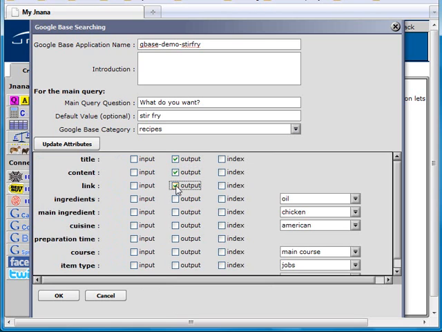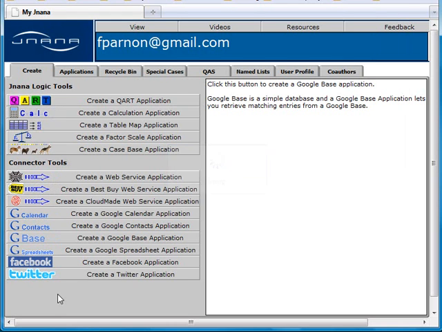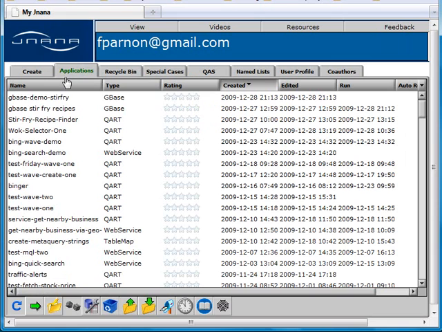So let's pick our outputs. We want to have title, content, and link as our three outputs. Our input we want to search by is main ingredient, and we'll choose title as our index to choose from all the recipes we get back by title. That's it. We just created, in about 30 seconds, a connector to Google Base. That's called GBase Demo Stir Fry.